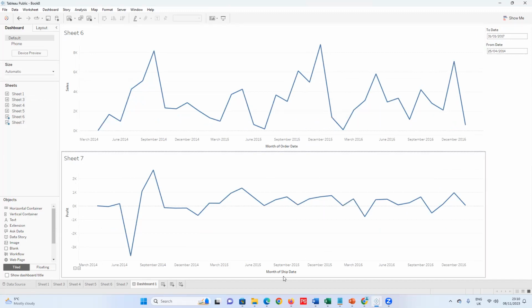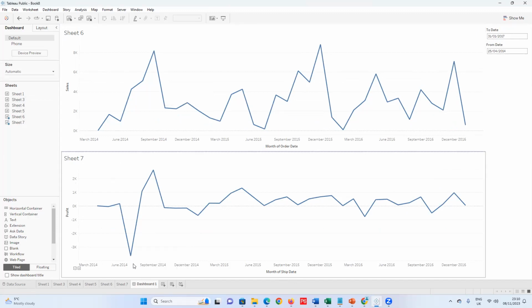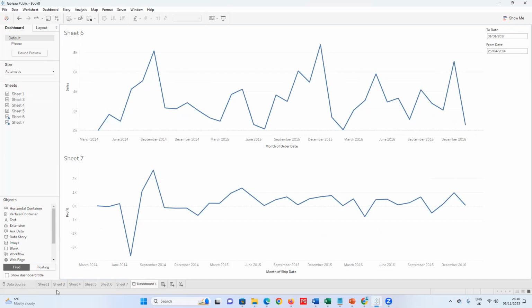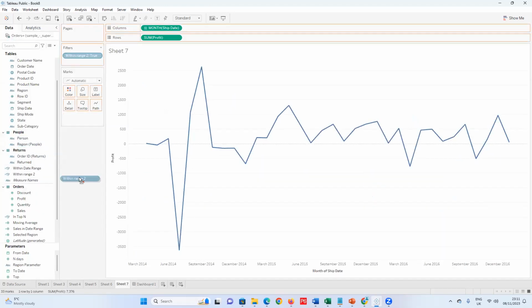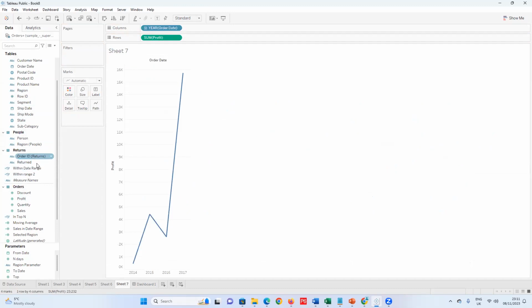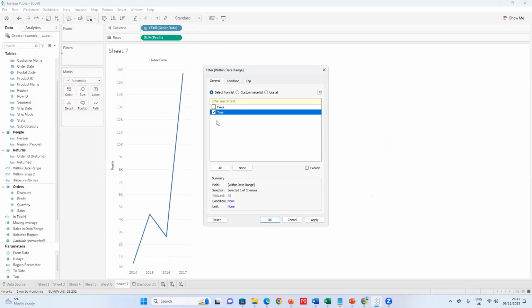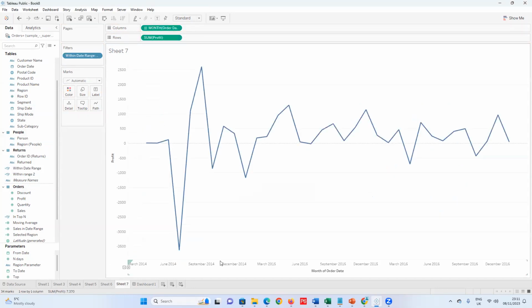So we are using this one, month of shipment. This one is month of order date. And this is looking at profit. This one is looking at sales. In fact, we can even have order dates down here rather than shipment. If I have order dates, I'll just interchange. I'll remove this one, remove this month, put order date here, bring in this range, put it here, click on true, okay, and change this one to month. And we have the same thing.